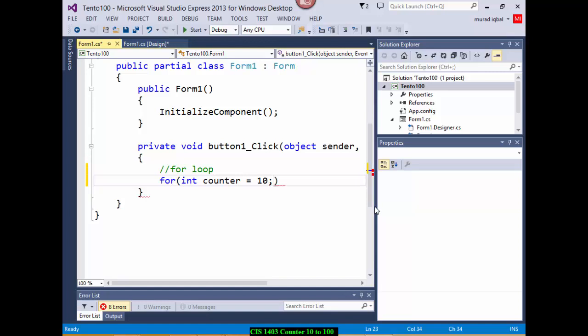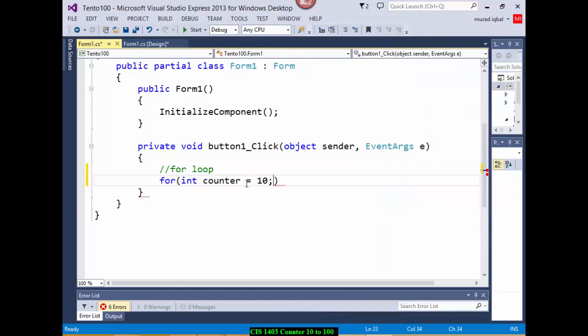Don't do this, please, Reem. Let me finish this. I want you guys to look at this. Counter is 10. We do the initialization, and the decision counter is less than 100, and then counter plus plus, or what? Plus 10, because I wanted to increase by 10: 10, 20, 30, 40, 50, 60, 70, 80, 90, 100.